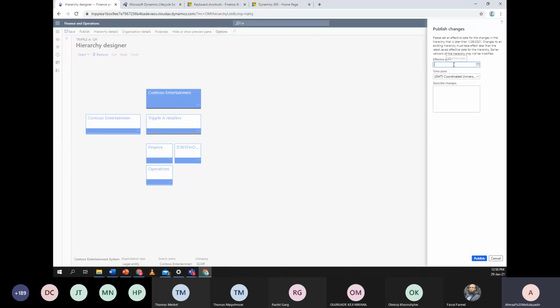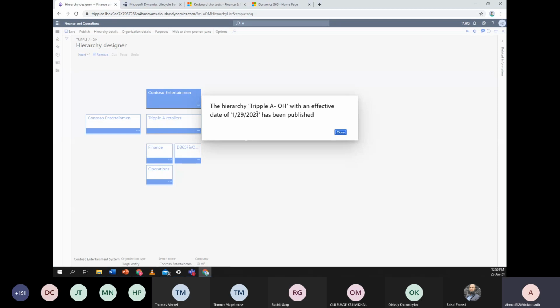So it's asking for an effective date. The beauty of this is that you could choose a later date. You could choose when you want the system. Perhaps the company is not yet up, but at a later date they will be coming up. So you could do that within the system. So you pick a date for that. Let's pick today's date and click on publish. So it has been published and it will be effective today.